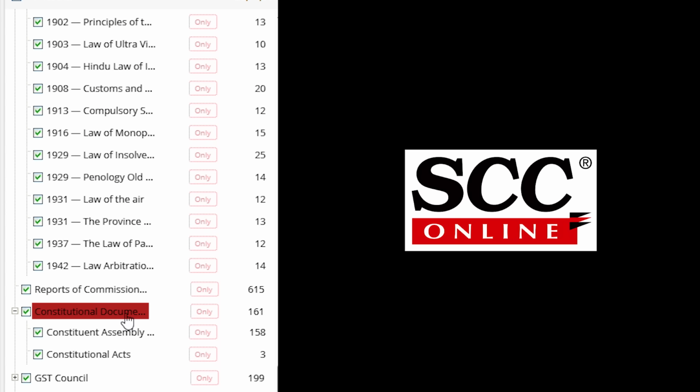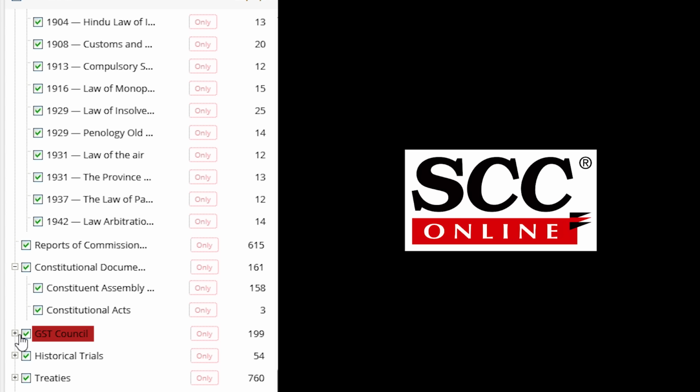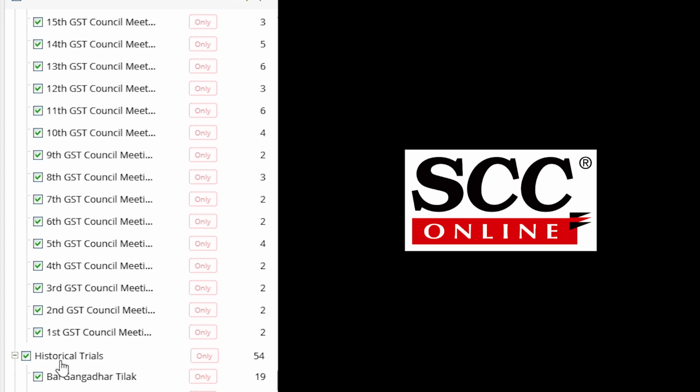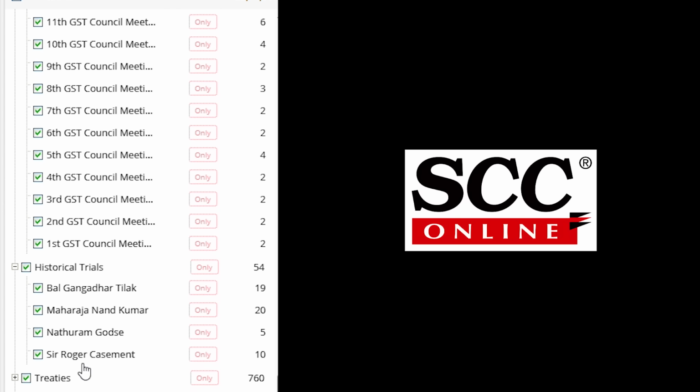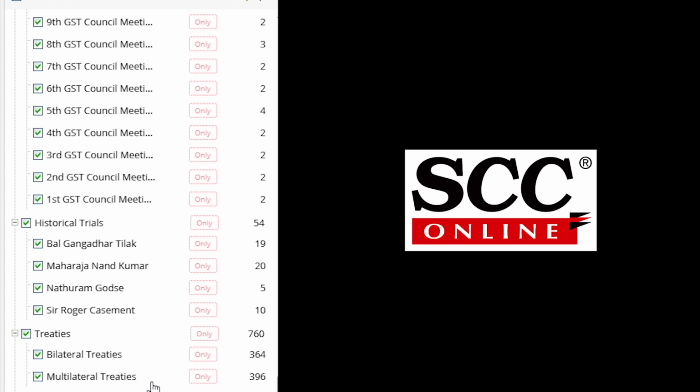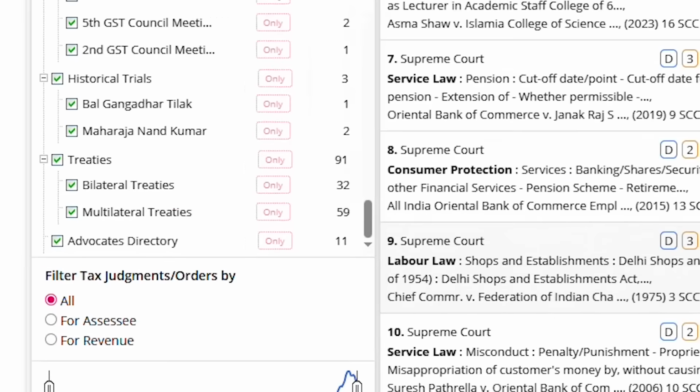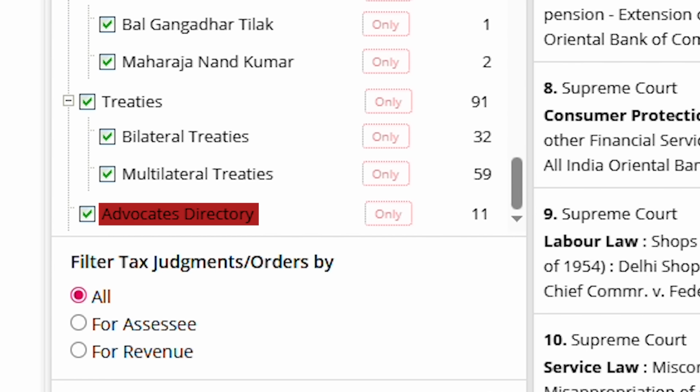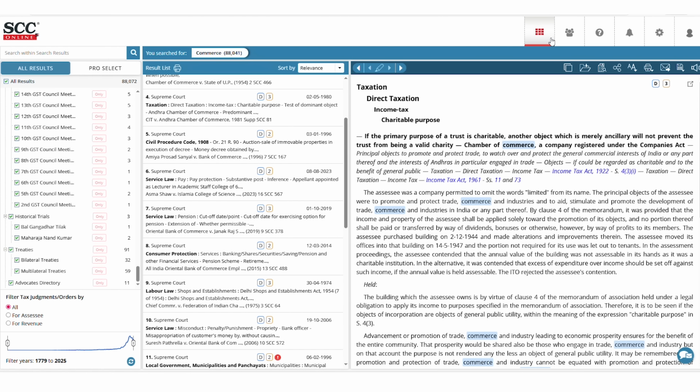Constitutional documents are historical documents such as the Government of India Acts and the Constituent Assembly debates. GST Council are reports of the meetings of the GST Council. Historical trials are trials of prominent personalities. Treaties, conventions and instruments. Bilateral treaties to which India is a party and multilateral treaties and conventions under the various international organizations and bodies such as United Nations and WIPO. Many instruments such as the rules of arbitral institutions are also included. Professionals Directory is a listing of legal professionals practicing before the various courts and tribunals in India with a listing of the judgments in which they appeared.